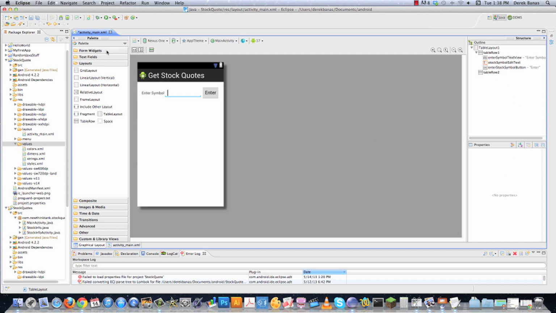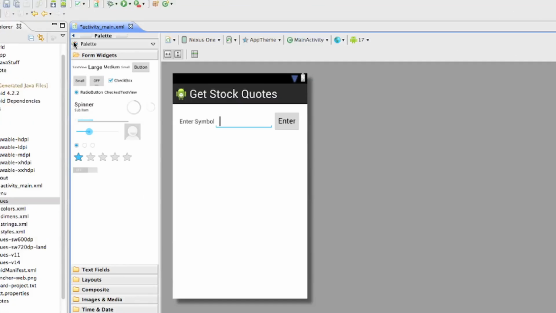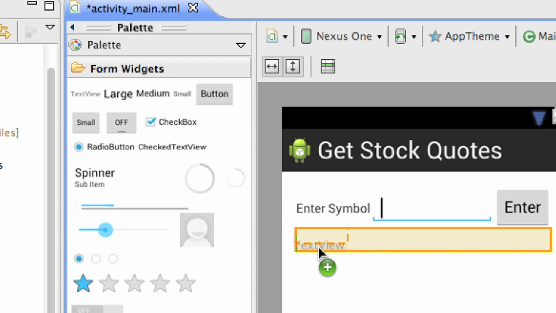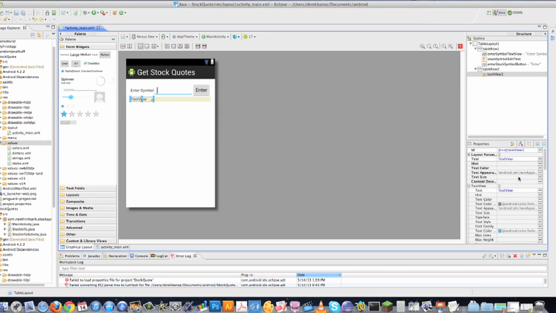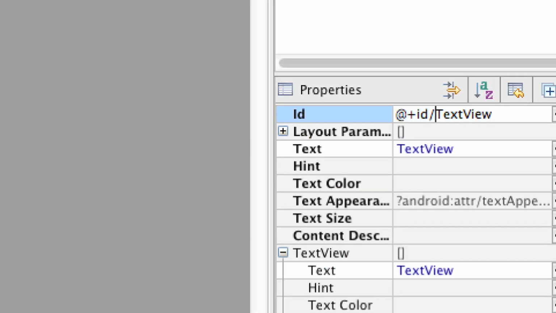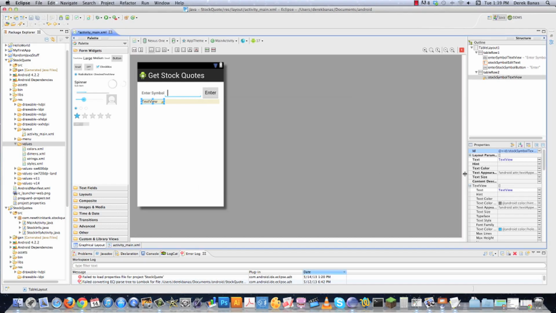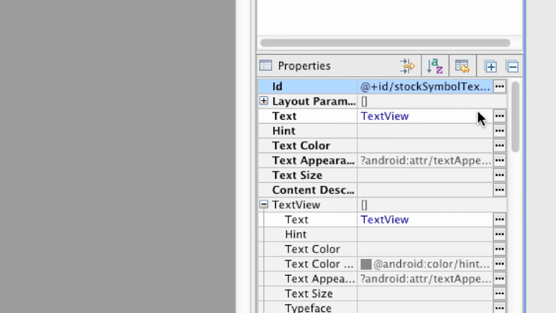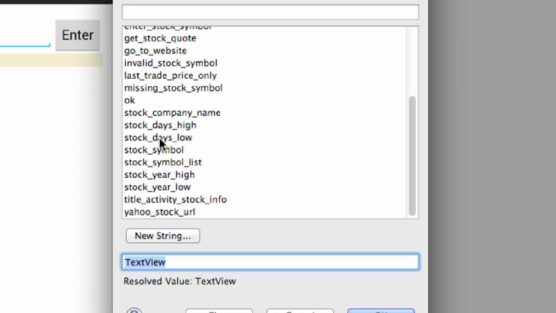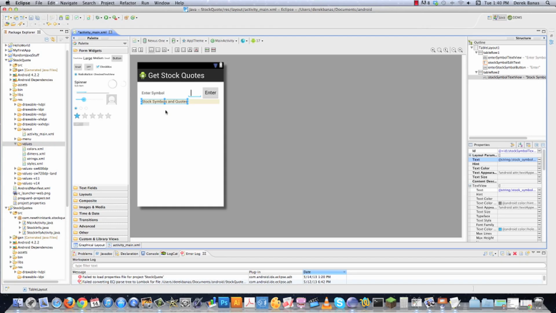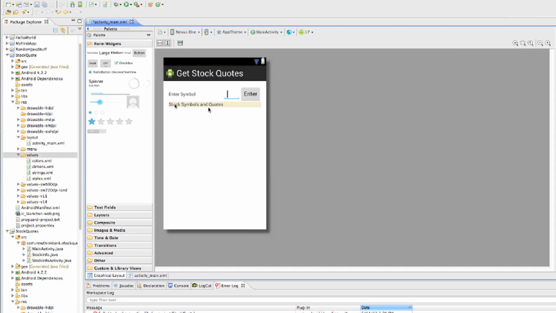Now, if I wanted to actually put another text view inside of that table row, what I'm going to do is come in here and go form widgets, grab text view, drag it down, drop it in, and you can see that the eggshell pops up inside of there. Now with that selected, so come in here, text view, and this is going to be stock symbol text view. That's fine. Hit OK. I'm going to skip this part from now on so don't waste your time. And then inside of text view, where it has the text that's going to show up, click on that, and I'm going to search for stock symbol list. Click on that, and there you see there is stock symbols and quotes pops up inside of there.